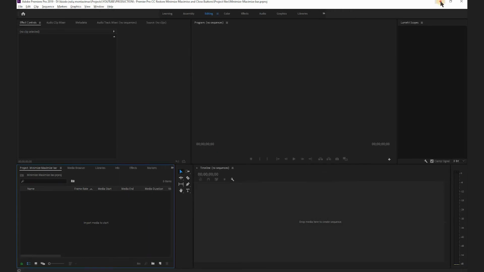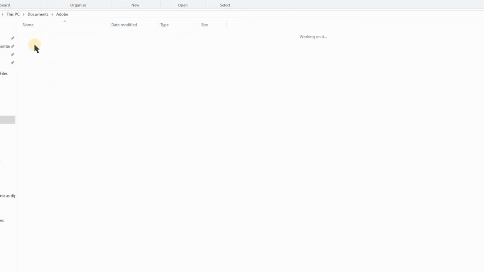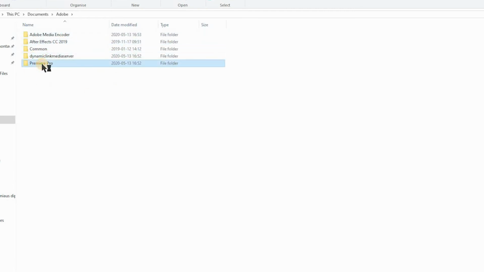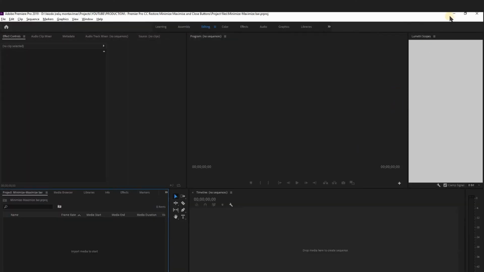Nevertheless, here's the solution. Close your Premiere window, go to My Documents, go to Adobe, then go to Premiere Pro and delete the old folder of your version of Premiere Pro. Now let's open it up, and as you can see, it is fixed.